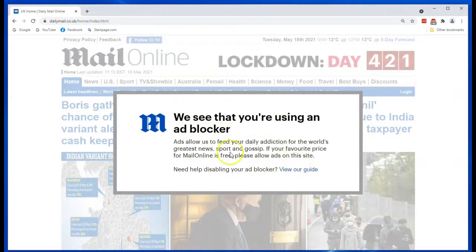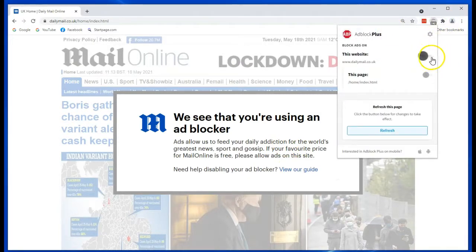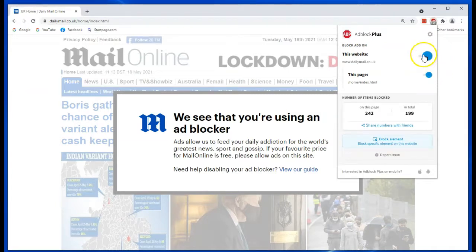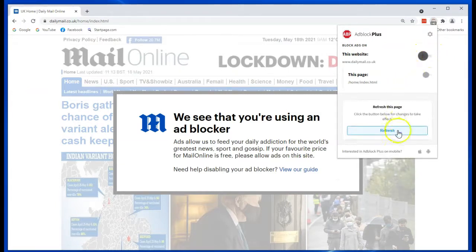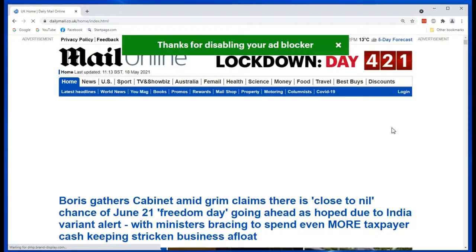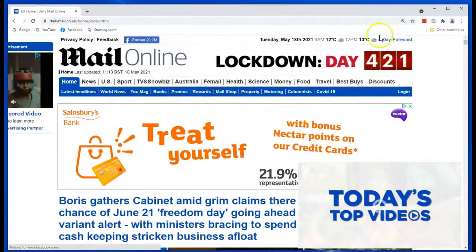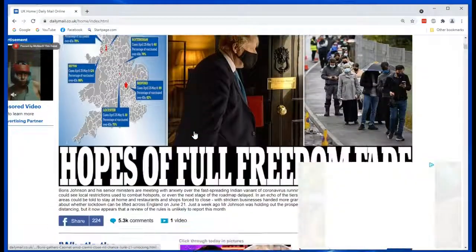So if you do want to look at this particular site, there's many websites that do the same. You just simply go to your ad block, turn it off like this. You can even do it on the page. It doesn't really matter, but I'll just do it for this website. Refresh. And now you're allowed in. Thanks for disabling the ad blocker. There we go. And now you've got the ads back again.